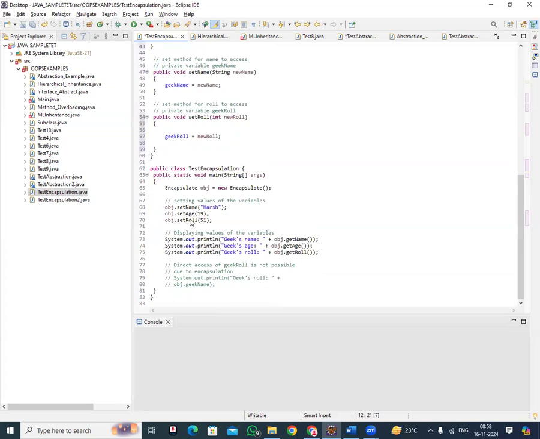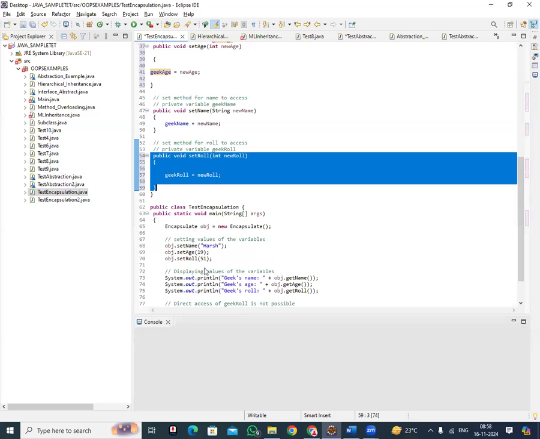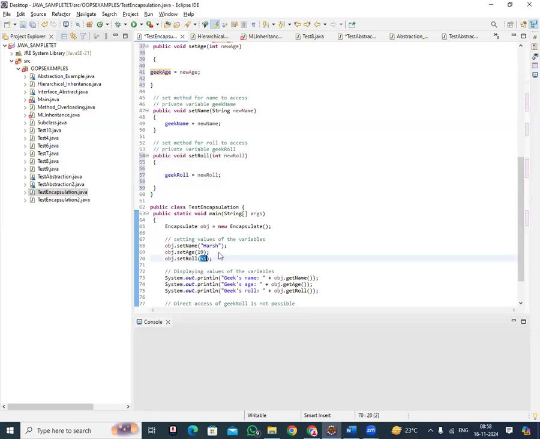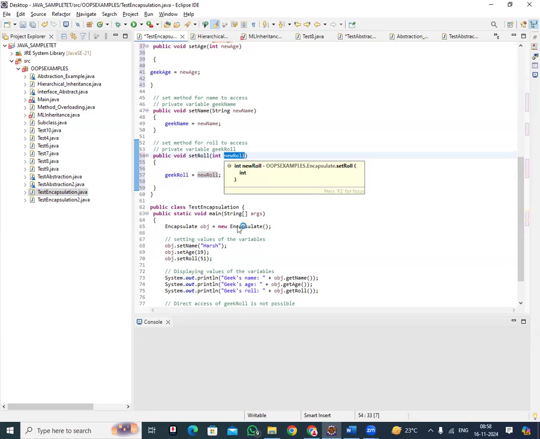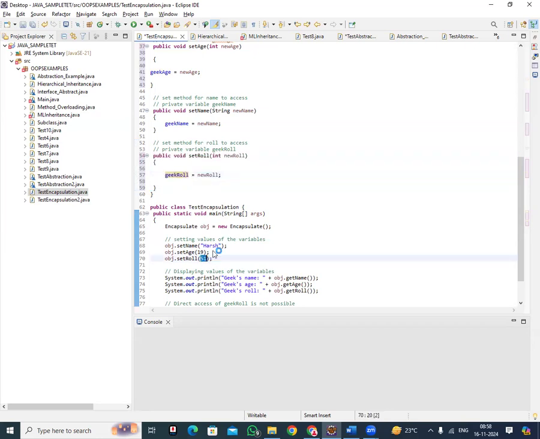Okay. And another line is object.setRoll. That means I'm calling the setRoll method, and 51 is an integer. In the setRoll method, new roll is an integer, and I'm initializing the geek roll. So when I'm calling this method, I'm passing 51 because the parameter is integer. So it will call this method and geek roll will initialize with 51.